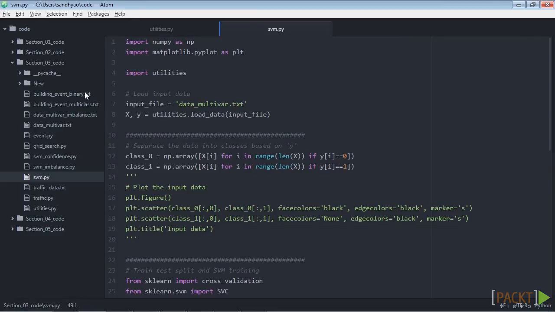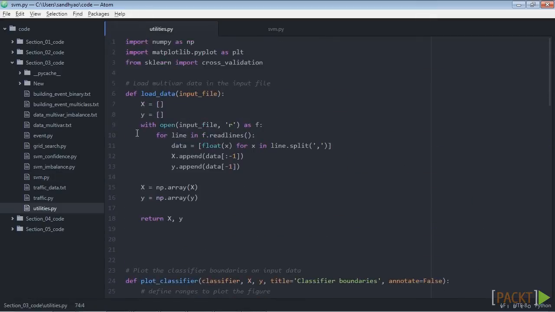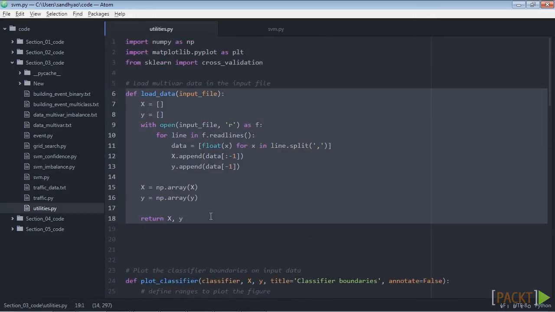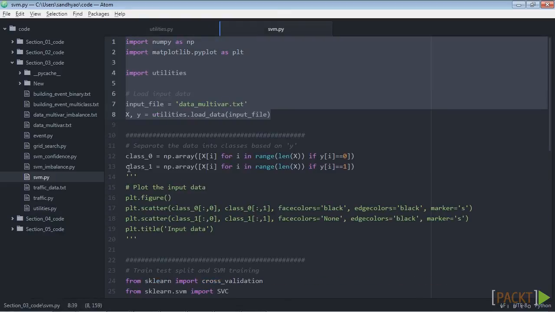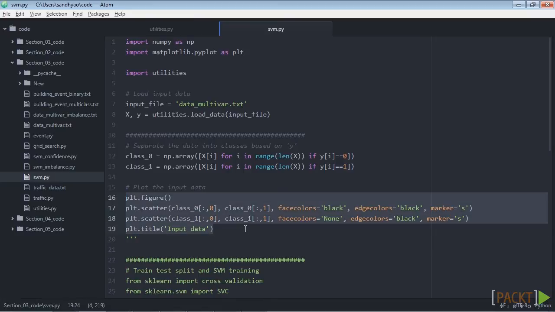Add these lines to svm.py. Here we just imported a couple of packages and named the input file. Let's look at the load_data method in utilities.py file. This will load the multivariable data in the input file. Now we need to separate the data into classes. These lines will do it. Now that we have separated the data, let's plot it using this code.